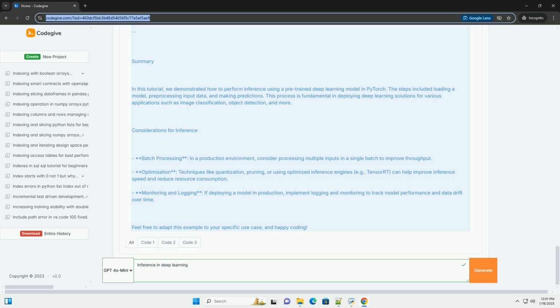Considerations for inference. Batch processing. In a production environment, consider processing multiple inputs in a single batch to improve throughput. Optimization. Techniques like quantization, pruning, or using optimized inference engines, for example TensorRT, can help improve inference speed and reduce resource consumption. Monitoring and logging. If deploying a model in production, implement logging and monitoring to track model performance and data drift over time.